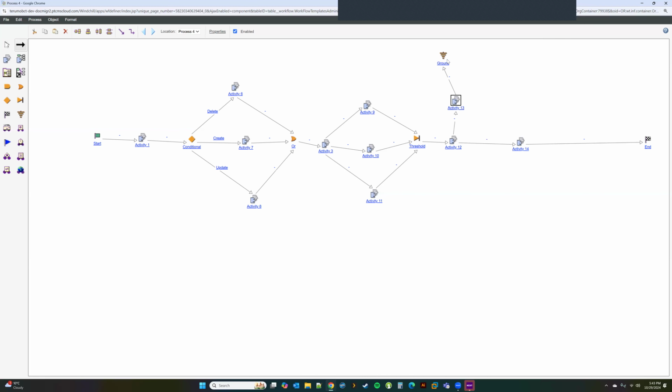This will help to close any open ends. So once the user completes the activity, it will trigger activity 13 and 14. Activity 14 will end the workflow, but we can't leave activity 13 open-ended. What should happen after the user completes activity 13? So that's where we use the ground connector. So it will close the loop.